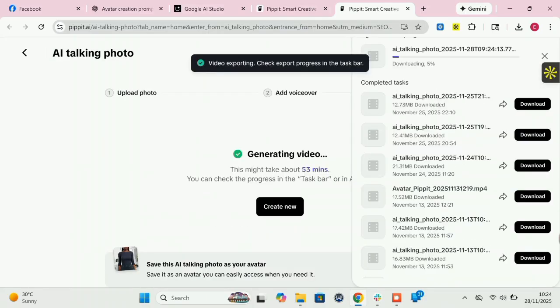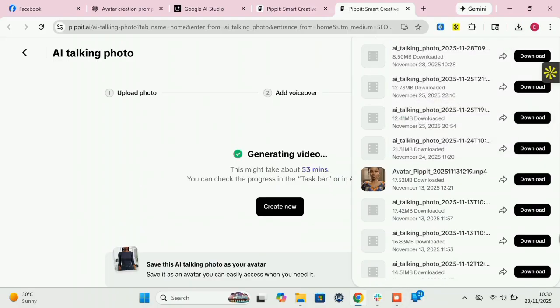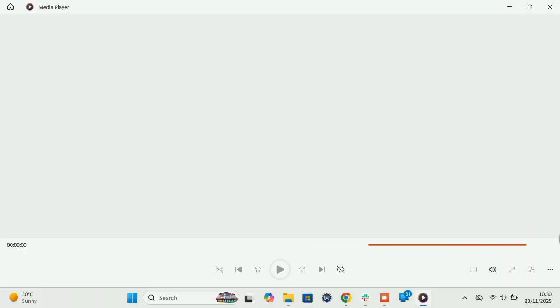Okay, it will first put here before it starts actively downloading. Okay, so let's give it some minutes. So yes, it's already downloaded on my system. If it did not automatically download on your device, you can just click on the download next to the video, as you can see, the one I generated on November 28th here. So my video has been downloaded. Now let's move to my file manager and see what Pippit did with my avatar.